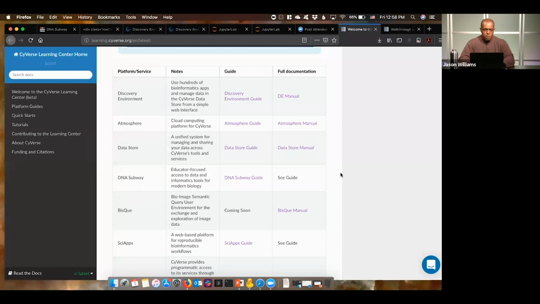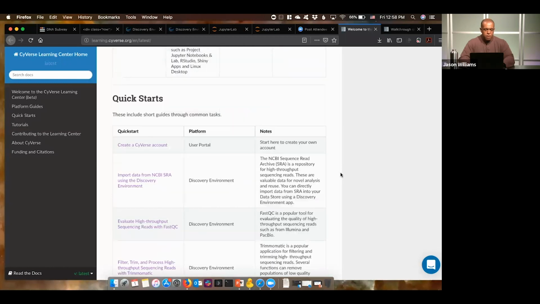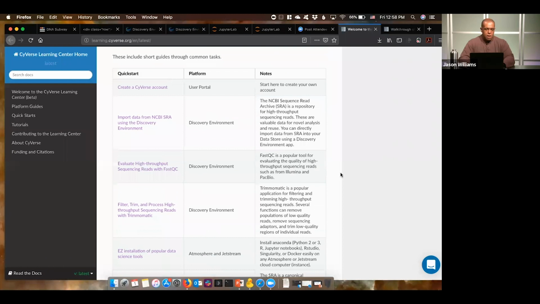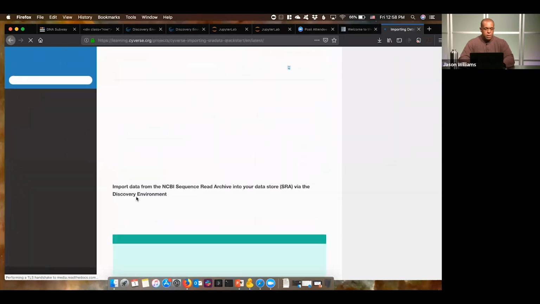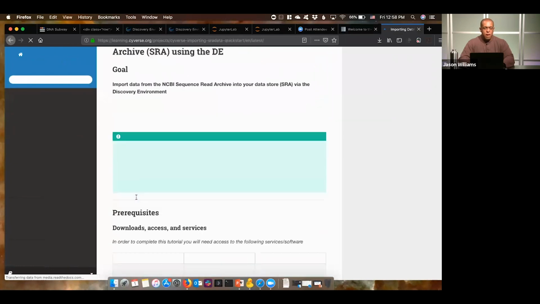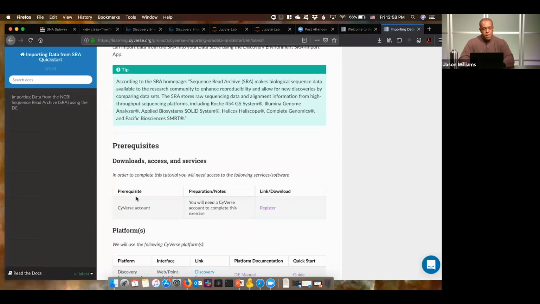So on the CyVerse Learning Center, there are some tutorials, including import data from NCBI SRA. You could follow this tutorial and it would show you how to bring data in from the SRA. You could go into the SRA, which I promise is not the easiest place to search sometimes, but you can do it and search for some RNA-Seq data sets and use those. Okay, answering as many questions as I can.